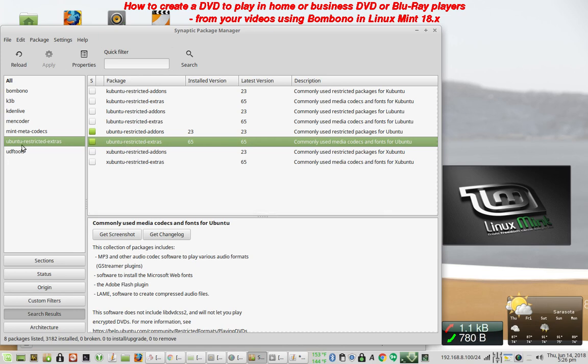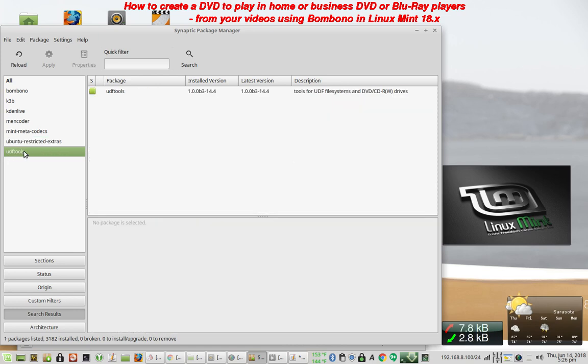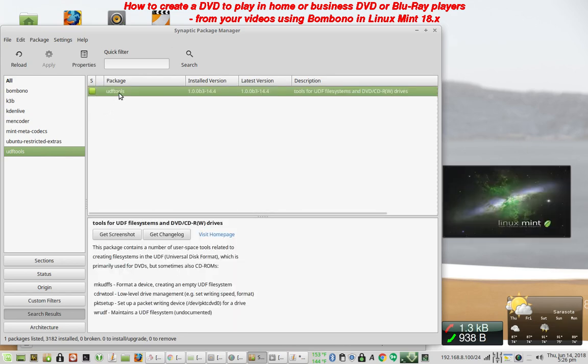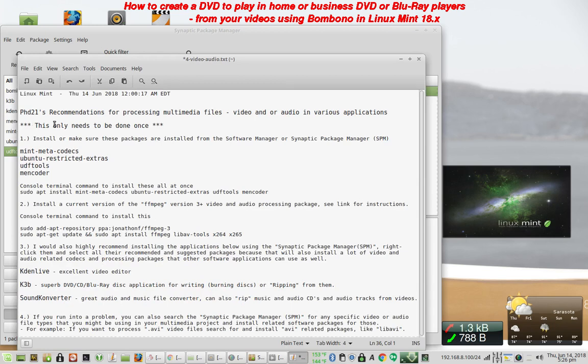And the next one I brought up was UDF Tools. This is mostly for people that have homemade disks from a different operating system, like Microsoft Windows. These only need to be done once. When you first install Linux Mint, or you're just about to do some video or audio file editing, these packages only need to be installed once. You don't have to worry about it after that.